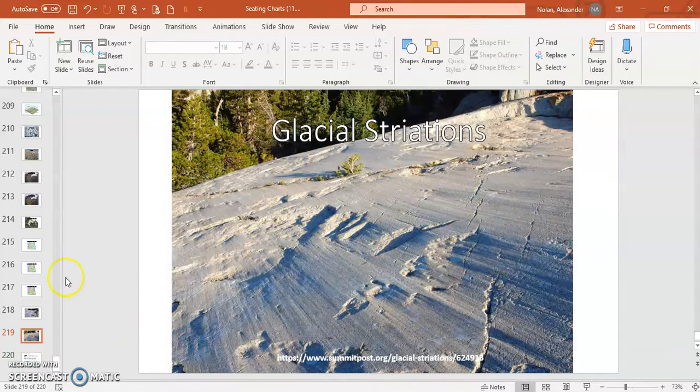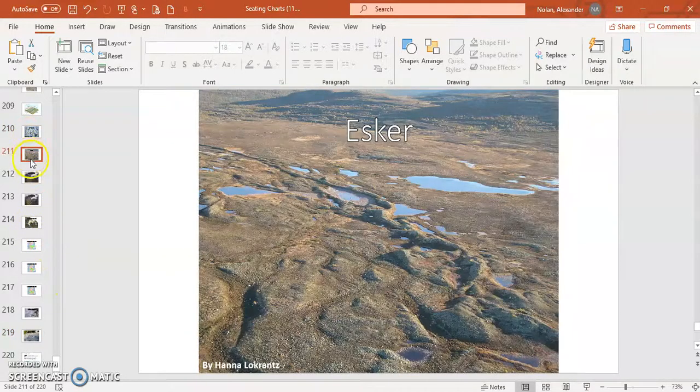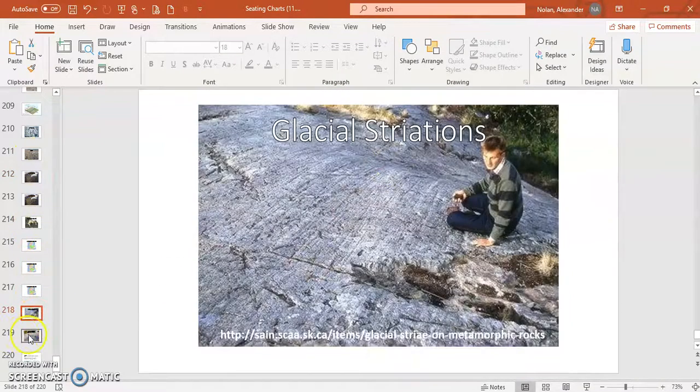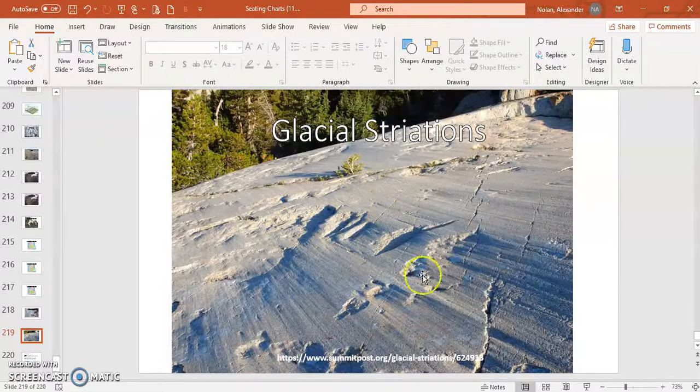If you've got sediment, you're going to get things like drumlins and eskers. You'll find moraines. But if you actually have bedrock, that's when you get striations. And the striations also move in the same direction that the glacier did.